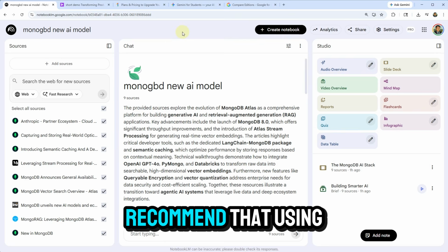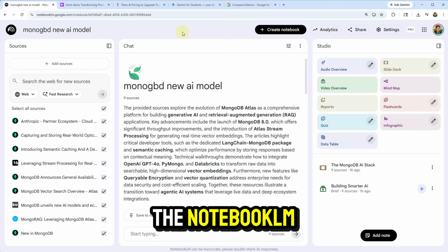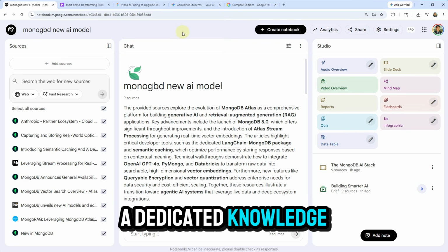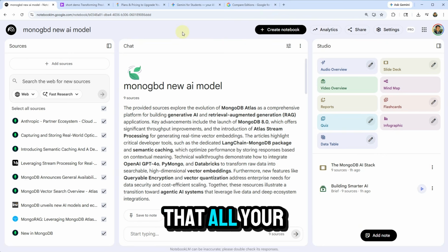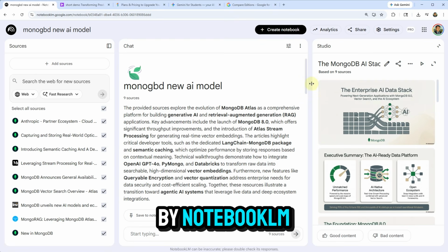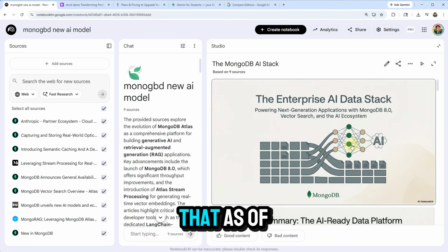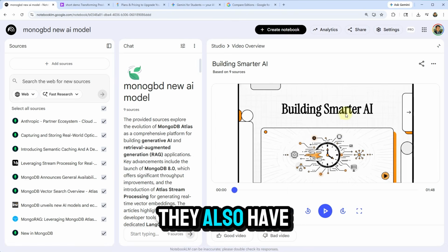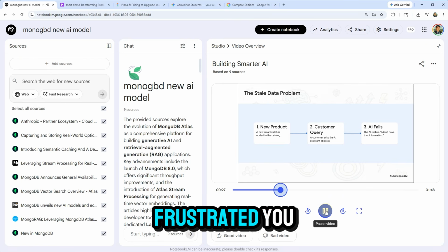I would recommend using NotebookLM as your knowledge database, so that having a dedicated knowledge database will make sure that all your content is consistent from the same resource. You can use NotebookLM to generate slides or even video overviews. For example, these are slides that are generated by NotebookLM. The only problem is that as of now, you cannot edit the texts. They also have these very nice video overviews.